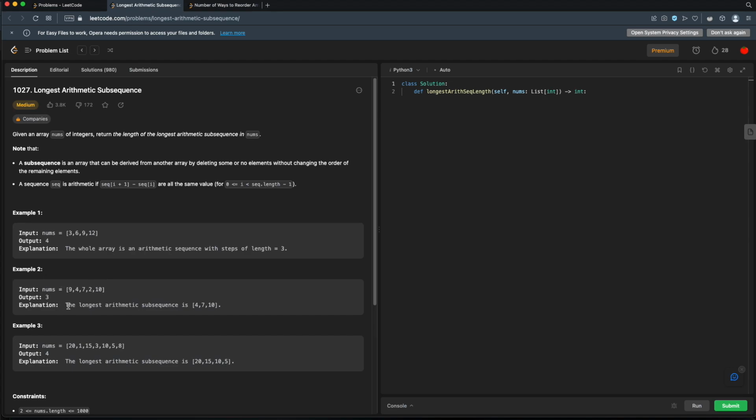Now in example 2, we have 9, 4, 7, 2, 10, but the difference between these is not the same. So we have to choose some subset of these elements in that particular order. Let's see, what could we choose? Well, we can choose 4, 7, and 10 because 4 to 7 is 3 and 7 to 10 is also 3. So that is a length of 3.